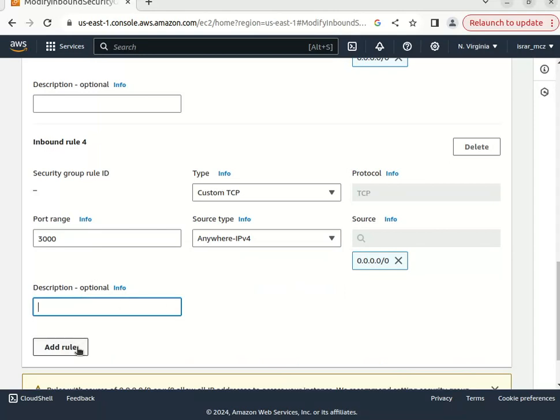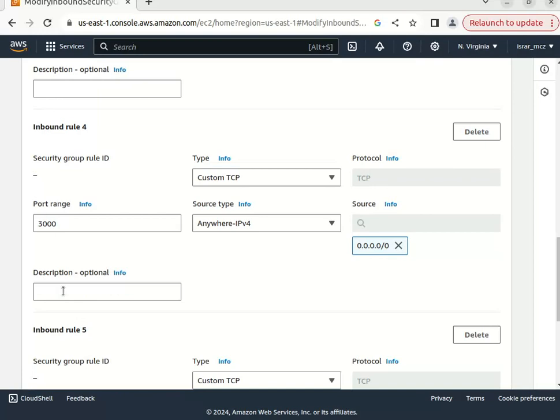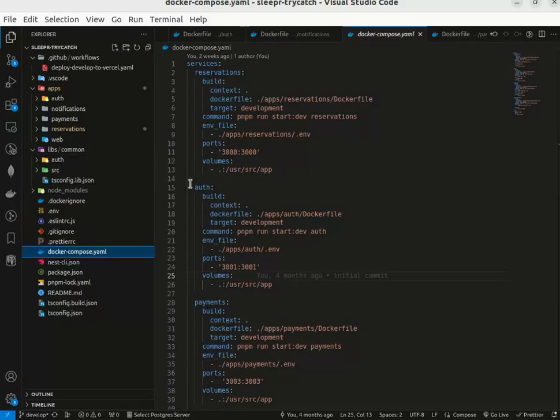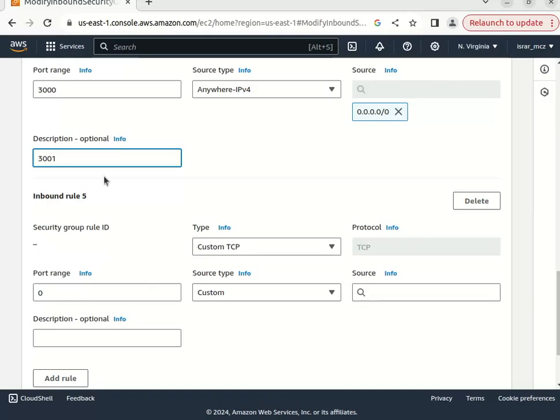I have to add another rule. This is for 3001, since my auth service is running on the 3001 port. If you go to this one, you can see this mapping. So we are mentioning here that our auth service will be available on port 3001, and the reservation service will be available on this one as well. Similarly, for the payment, we will use this one, right? So I just create this one.